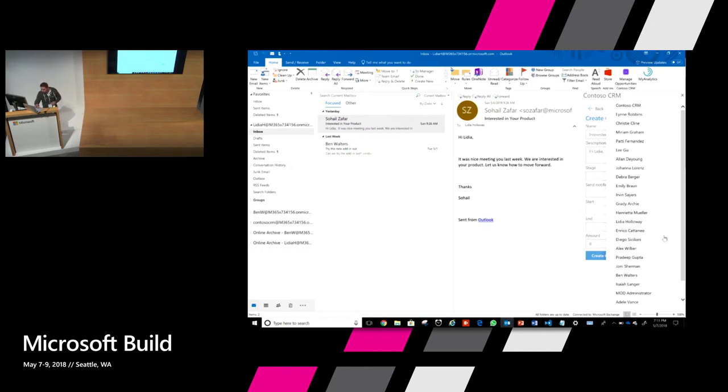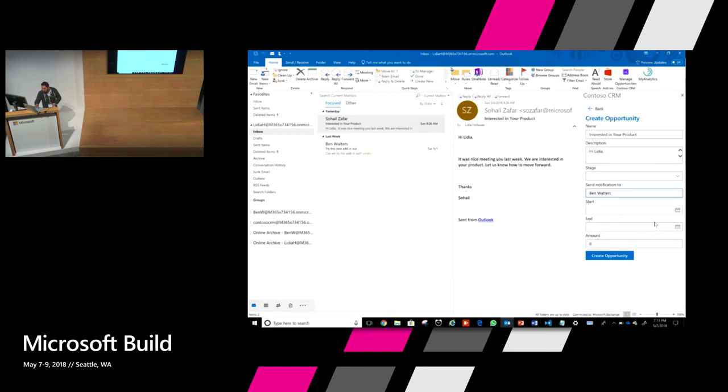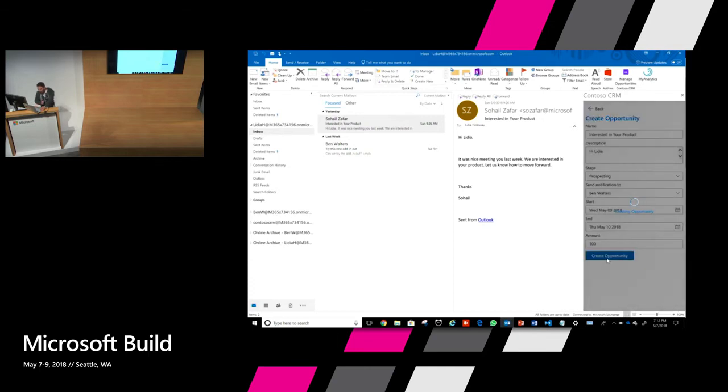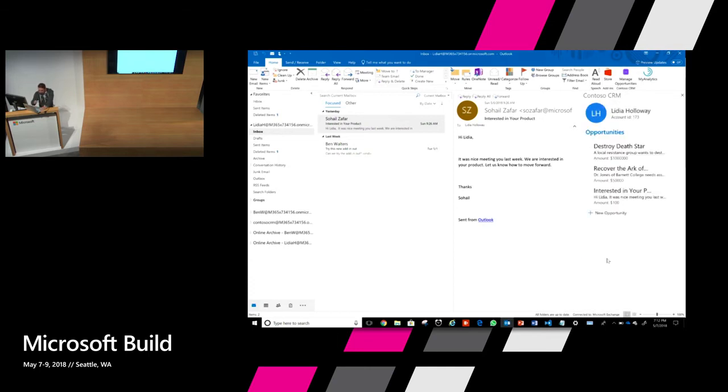So now let's start filling this out. Lydia wants to assign this to Ben. The stage for this is qualification, or actually prospecting. We'll set a start date. We will also set an end date, that Ben should close it by the 10th, and she can put in a prospective amount of the opportunity. She creates this opportunity, and there you go.